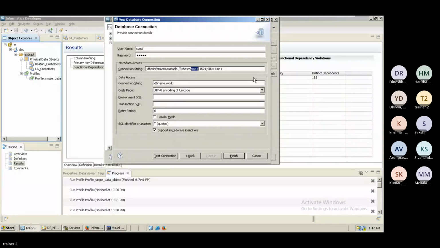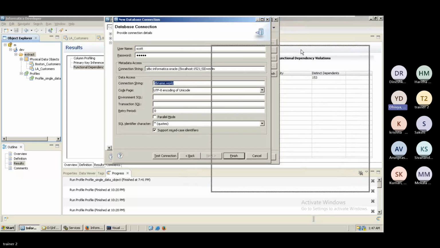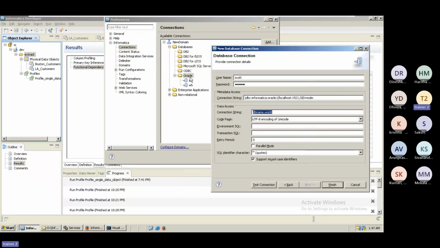Then we need to supply localhost, followed by the SID, which is MDM. In Oracle, which connection do we have to select? Just click on Oracle, then click on the add button. Let me go back. You can see Oracle, just click on that, then click on add. Got it. Thanks.